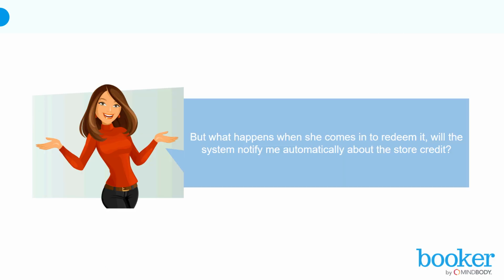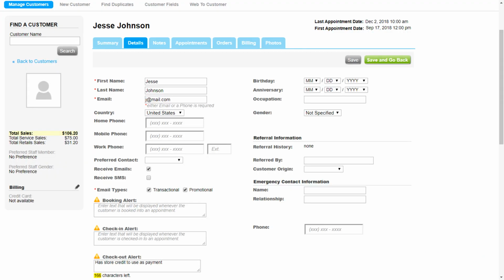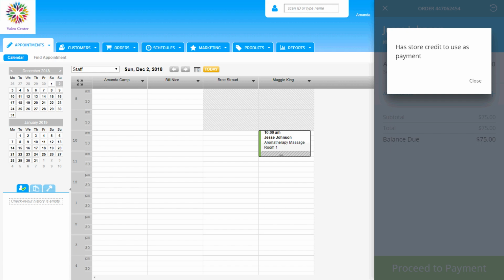But what happens when she comes in to redeem it? Will the system notify me automatically about the store credit? Booker won't automatically notify you about a customer having store credit, but you can set up your own notification with the checkout alert from the Details tab of the customer's profile. Once you enter in the alert, click Save. And when Jessie comes in to redeem her store credit, this checkout alert will pop up to remind us about it.